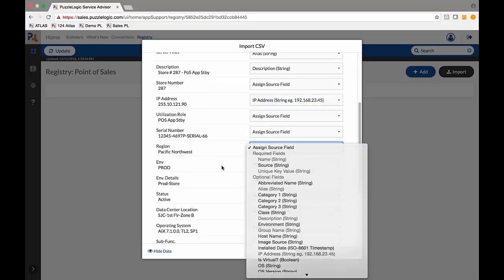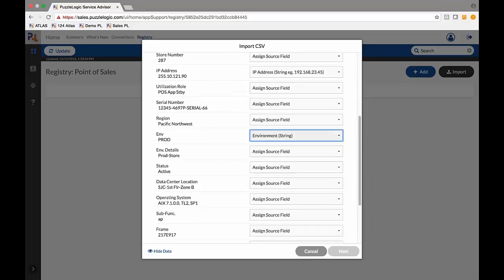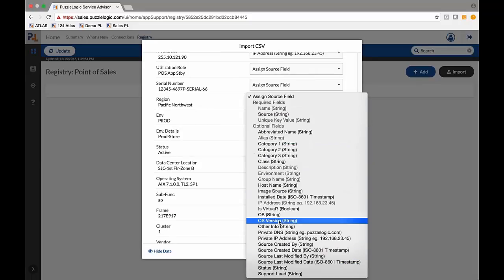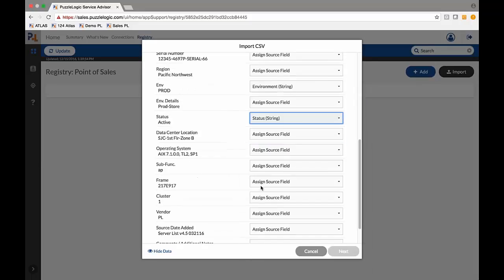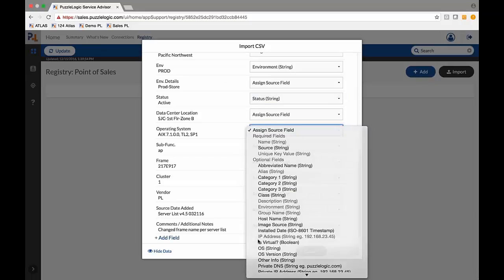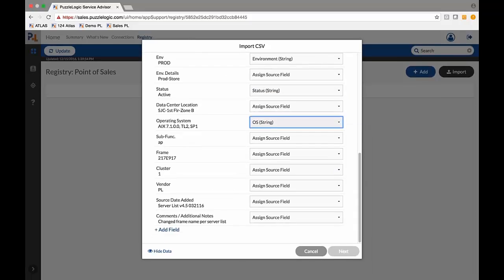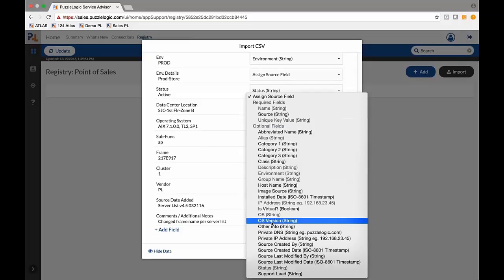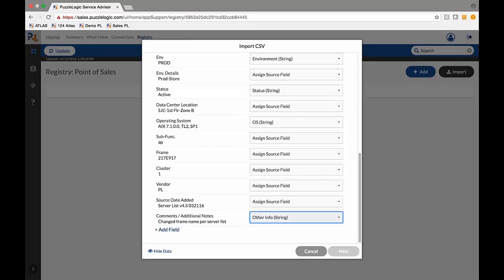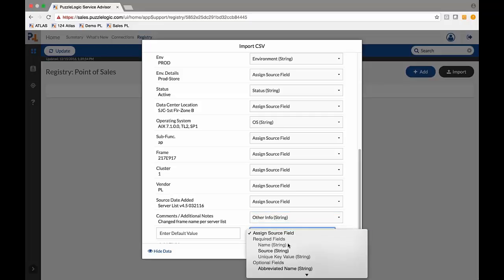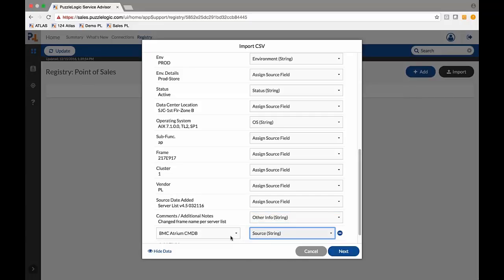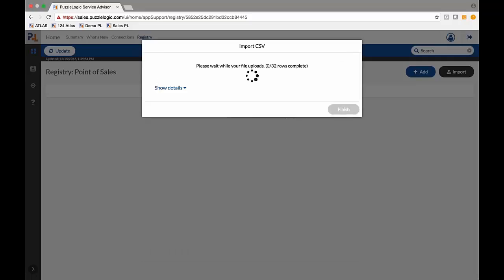So let me go through quickly here and map out some of these fields that I know I've got values for. Okay, we've got a status field. I know I've got an operating system one. A lot of these other fields are very custom to what I wanted to track about my hosts. This one here is just other information. And then I see that I do need to define the source. Basically, this is telling me what data source these objects are coming from. As Rick talked about earlier, we do have integrations with BMC Atrium CMDB and ServiceNow CMDB. But for now, I'm just creating these objects in Service Advisor as PuzzleLogic objects.